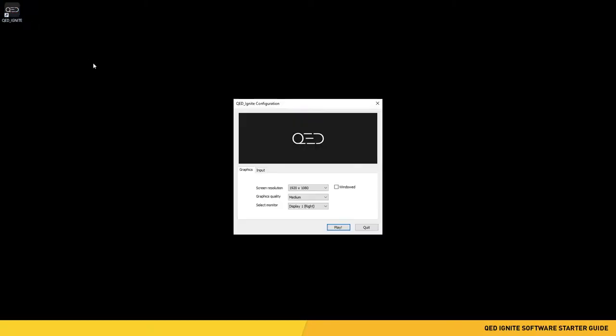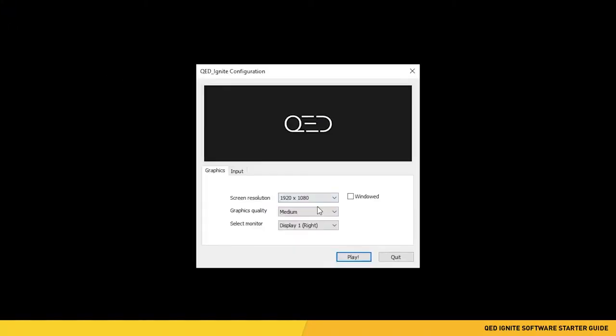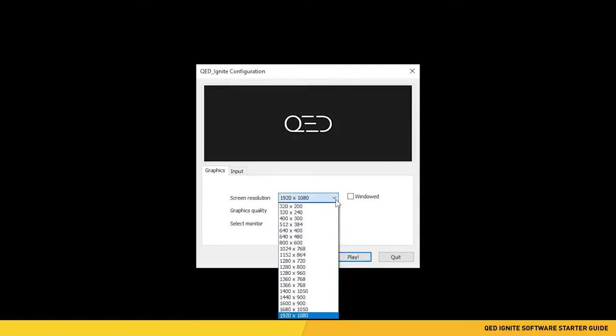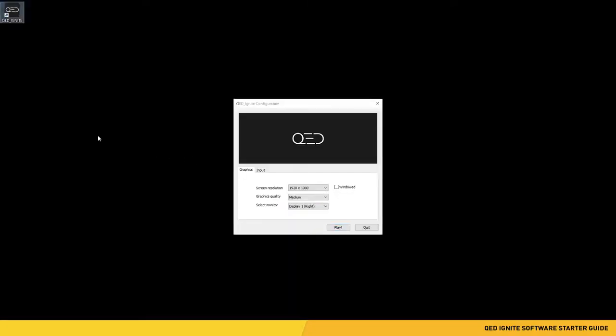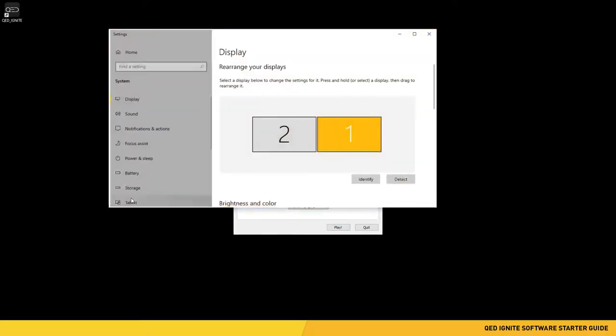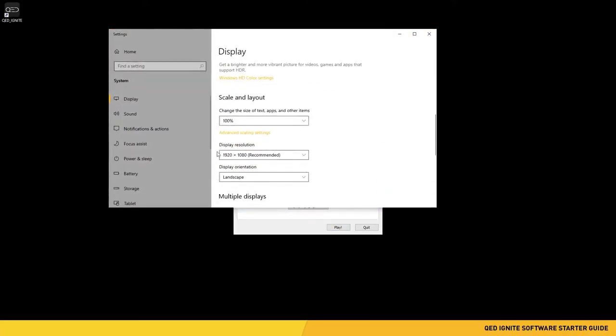First, double-click the Ignite icon on your desktop. The following window should appear once you double-click this icon. This is the initial launcher for the Ignite software. In this window, you will see 3 different settings. First is Screen Resolution and Windowed Mode Selector. You need to make sure the screen resolution setting matches the display settings on your computer and projector.